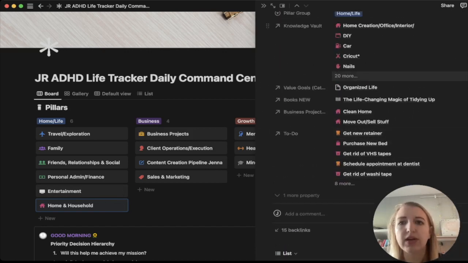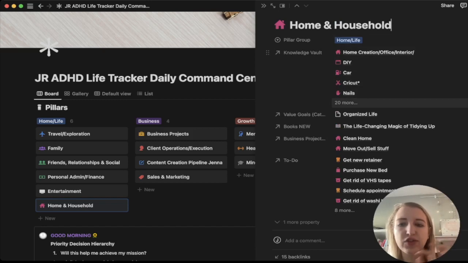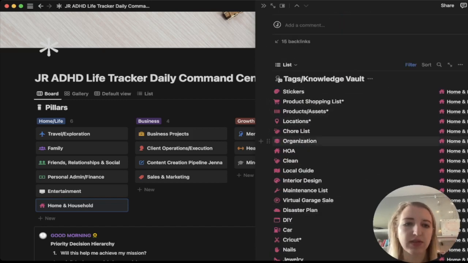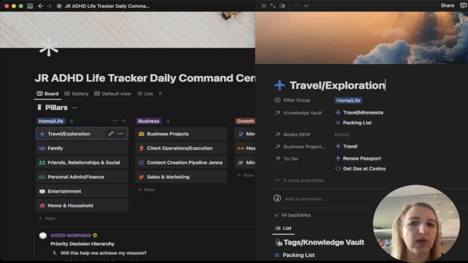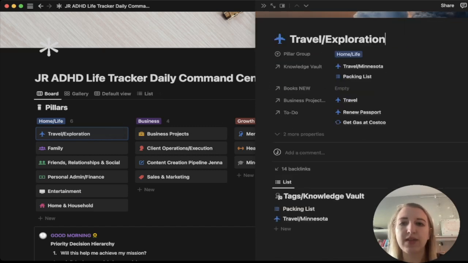They're also up here, but obviously they get kind of shortened. So I like to have them down here as well, so it's very easy to find. So with this, I have things. Basically the pillars are just, again, the overarching different things in my life. And then the tag and knowledge vault really is the specific topics that I have information about or want to store information about. That's really what the tag and knowledge vault is.